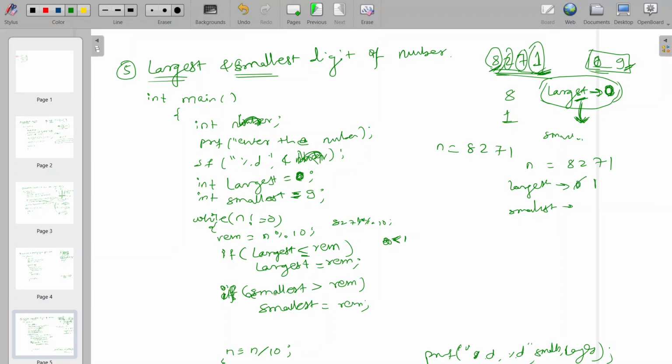Now control goes to the next condition: if smallest is greater than the remainder, meaning any digit is lesser than 9. Now it is currently 9. So yes, 1 is lesser than 9, so it will update with 1.